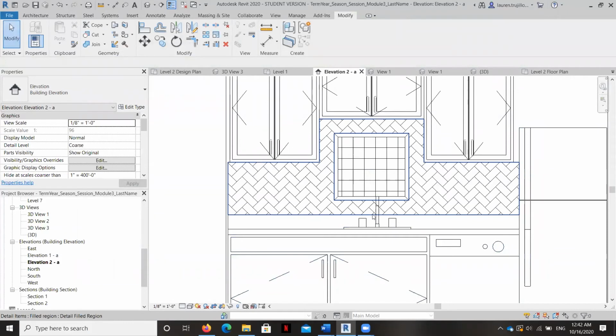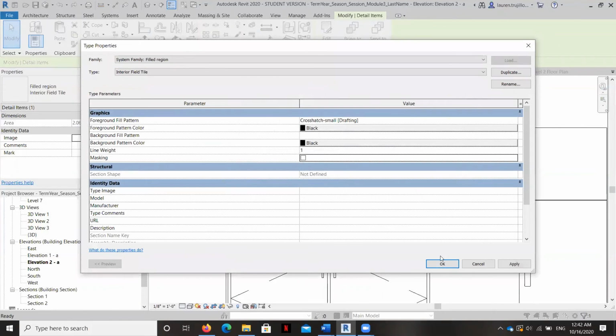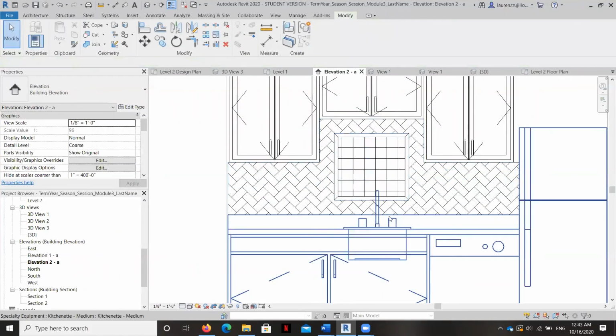So this is masking, so we have unchecked the box for masking, and it is no longer covering the sink faucet with a mask, so to speak. Same thing here. So let's go to edit type again. You'll see what I mean. We're going to uncheck it, apply, okay. And now you can see that sink.